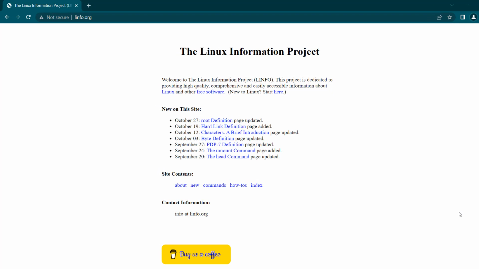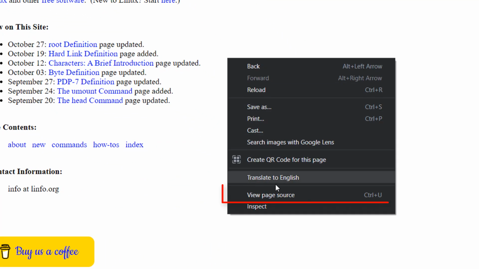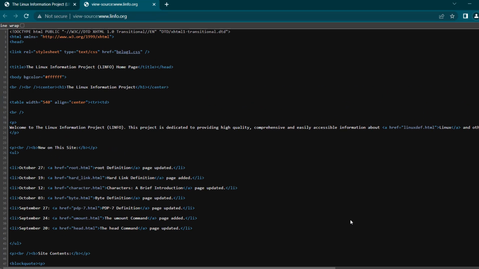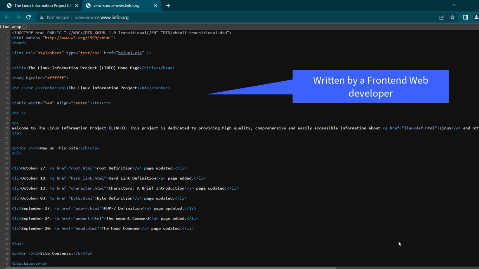It is possible for us to check out the source code of the website by clicking the right button on the mouse anywhere on the website and selecting View Page Source from the drop-down. Here we can see the HTML, CSS and JavaScript code of this website. All this is written by a web developer. And this is what a web developer does, especially a front-end web developer.